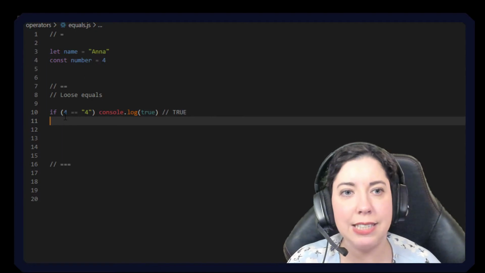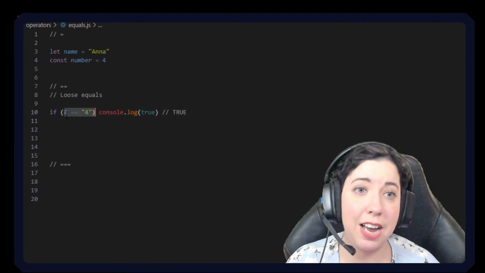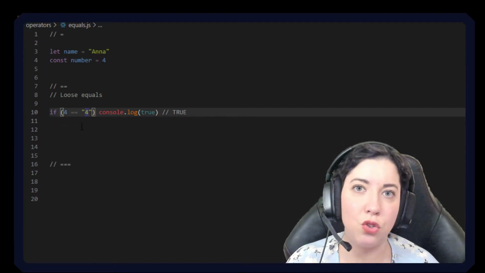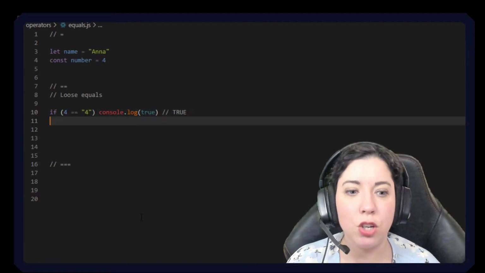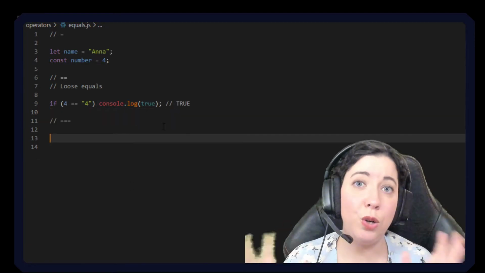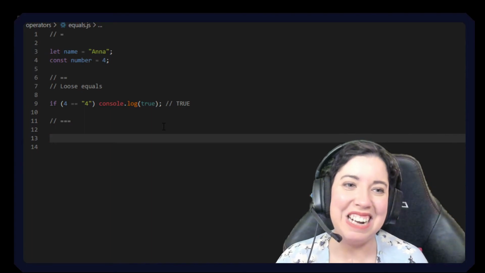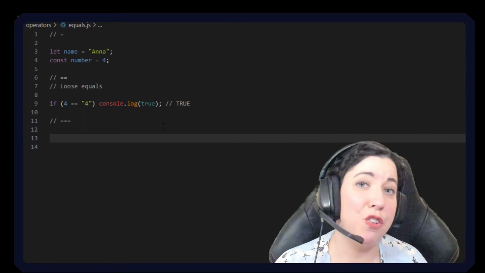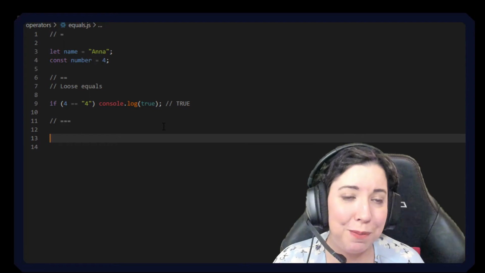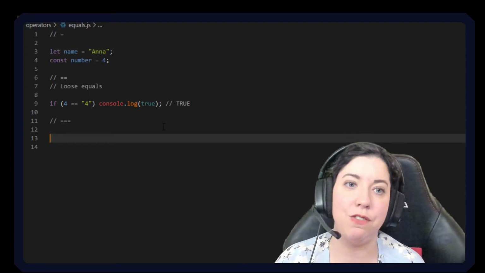In this case, even though they are two different types, one is a number and one is a string, these will actually evaluate to true. There are loads of truthy values out there, but as I said, it can cause a lot of confusion. So I really do recommend avoiding the double equal signs if you can.